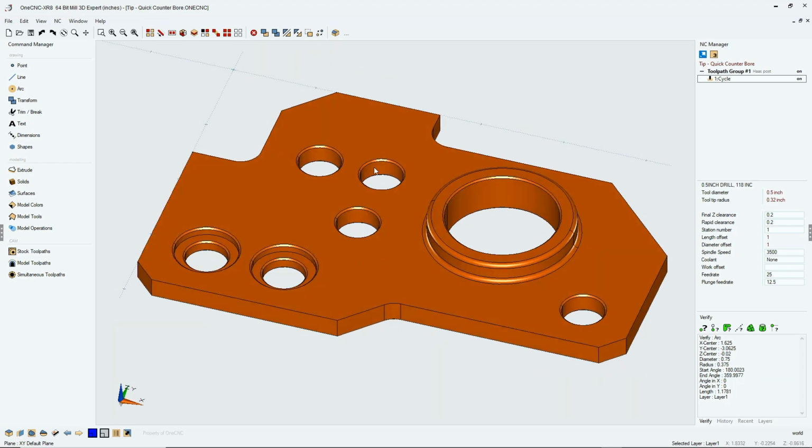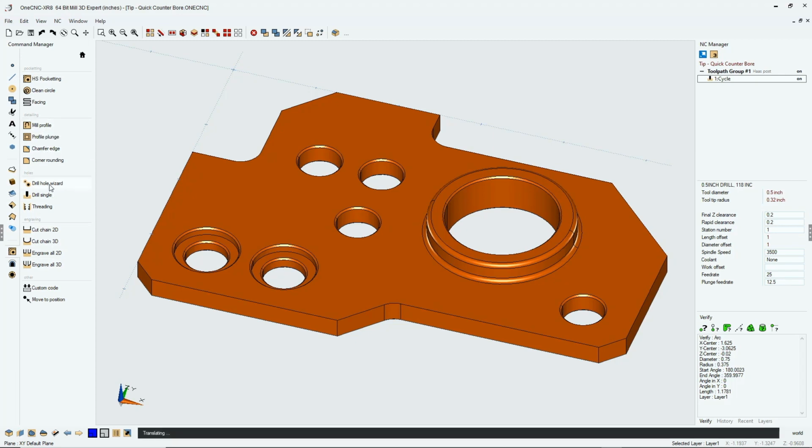In this example, I've already drilled the holes by applying a drill machining operation. Now let's counterbore these two holes. Let's head over to the Command Manager, go into our stock toolpaths, and instead of using the mill profile command, we're going to use Hole Wizard.